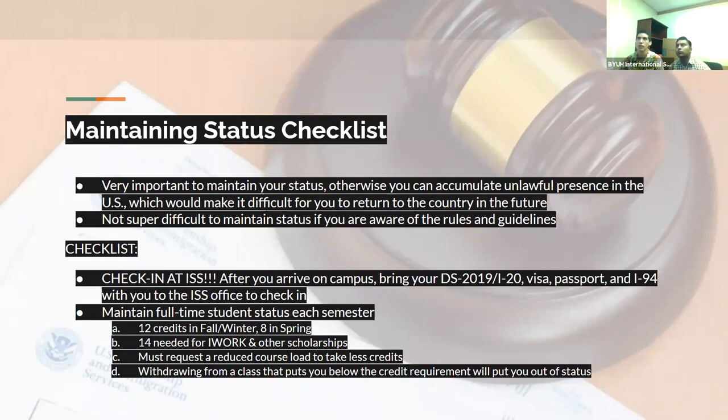Is it still 14 credits even in spring? Oh no, that's a good point. In spring, it's 9 credits. We should have put that in the slide. Forgot to. No worries. Yeah, 9 credits for the spring requirement, and that's good. Thank you, Ryan.